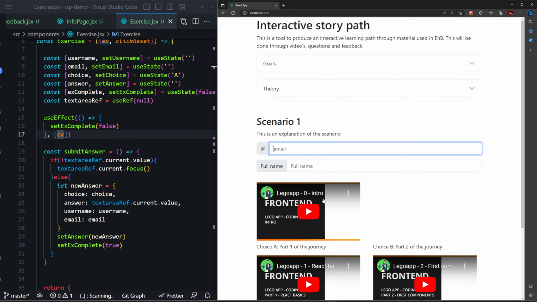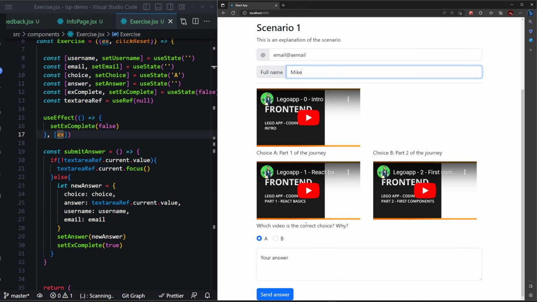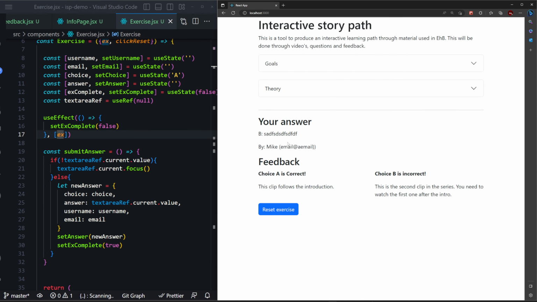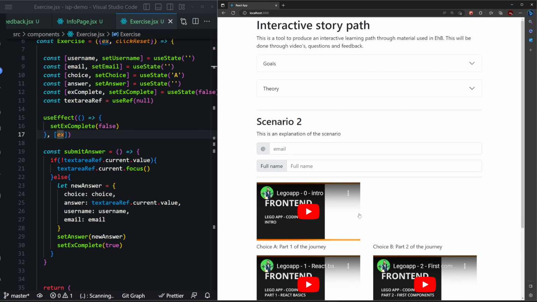So let's see how it works. Refresh. We have our first scenario. Email at email. Mike B. Some text, send answer. Again, answer is done. We have everything we need here. We can reset the exercise, and now we can see it's scenario 2. It's because it goes all the way back up, loads in the data back again, and then goes to the second scenario.